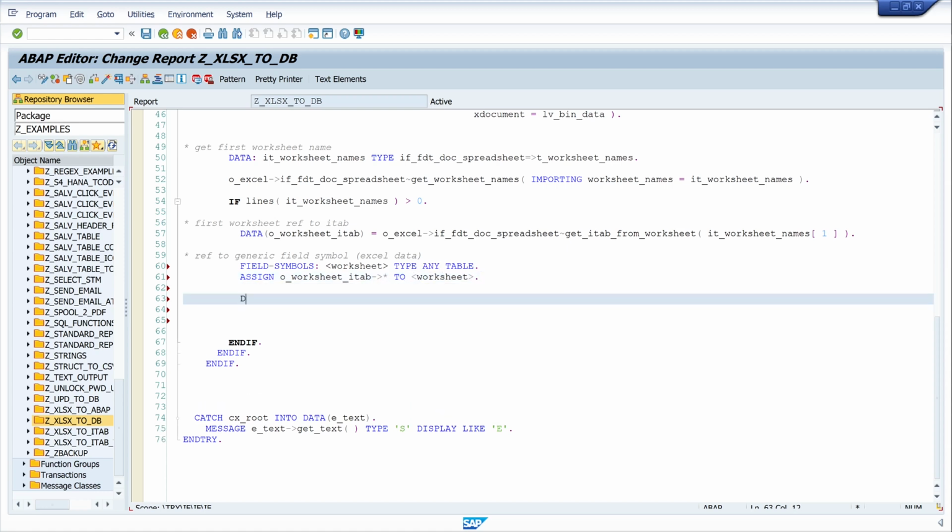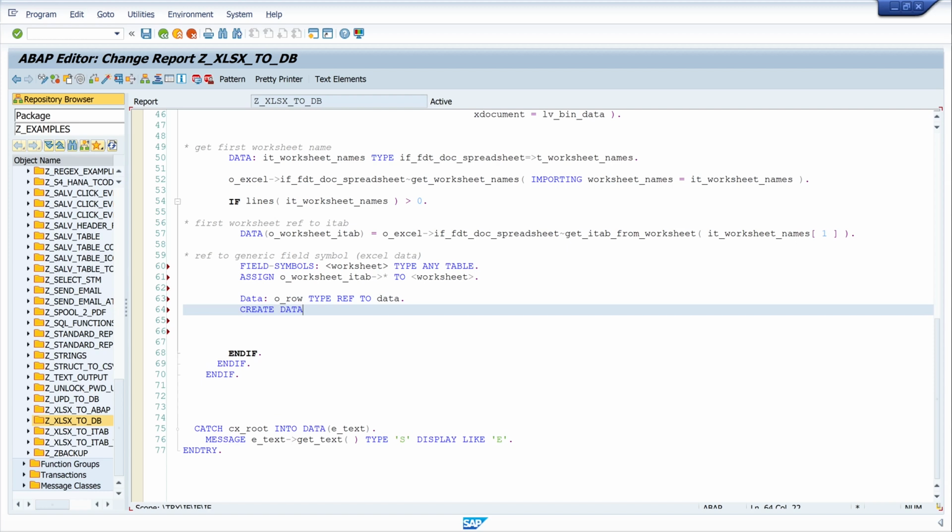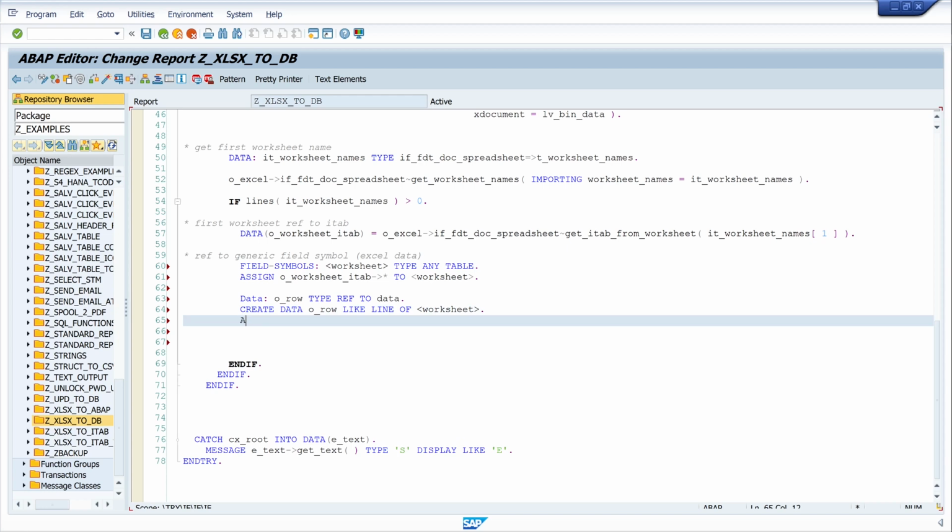Okay, so next we need a row object, data o_row type ref to data. Next, create data o_row like line of worksheet. Next, assign o_row to field symbol row.